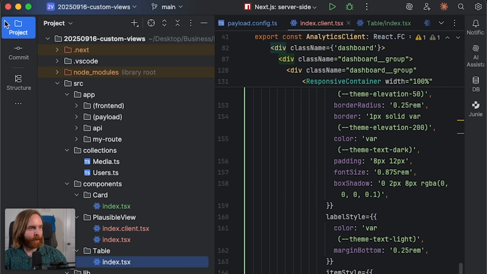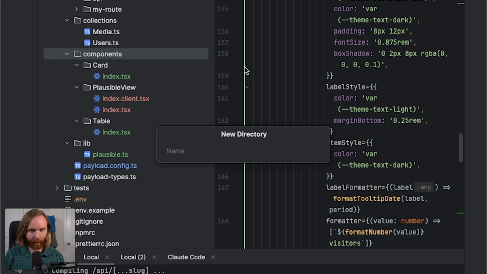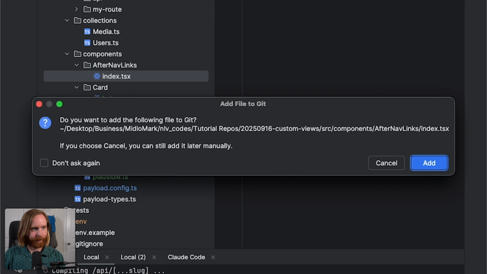But of course we can't expect people to go to /admin/analytics. We want a way for our editors to be able to just click into the analytics dashboard. So let's add this to come after our navigation links. And we'll do this by creating another directory in our components directory, and we'll call this one after nav links, and then of course index.tsx, and we'll create that file.